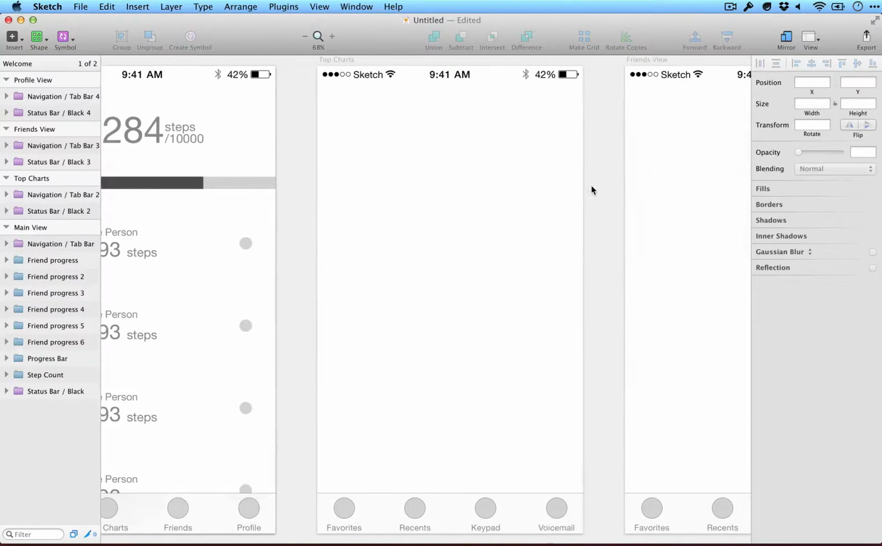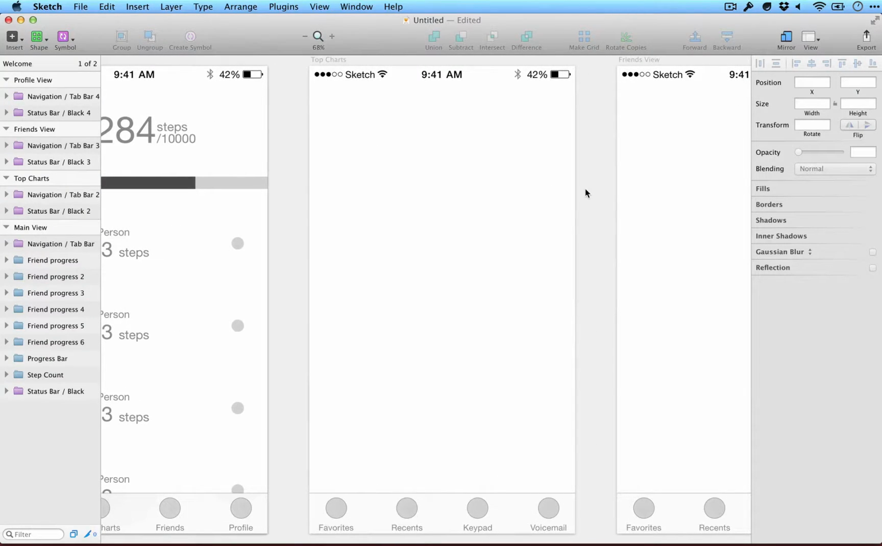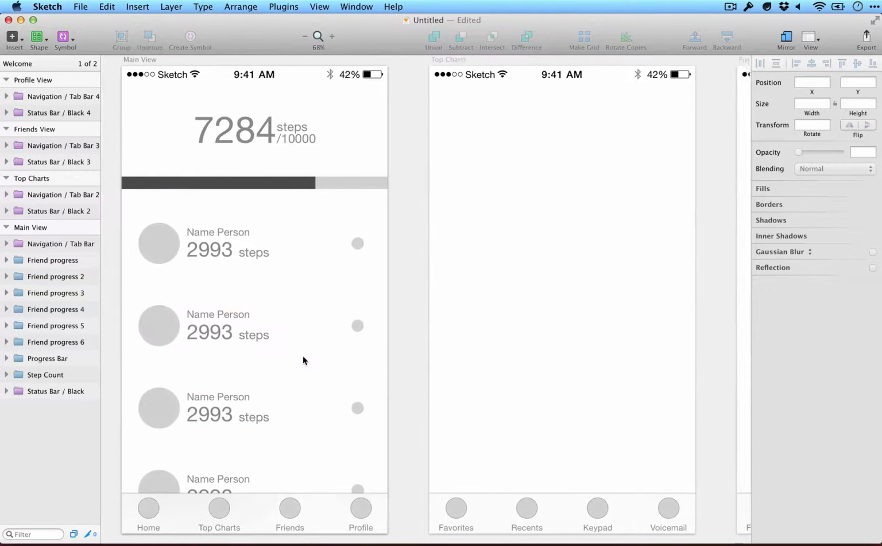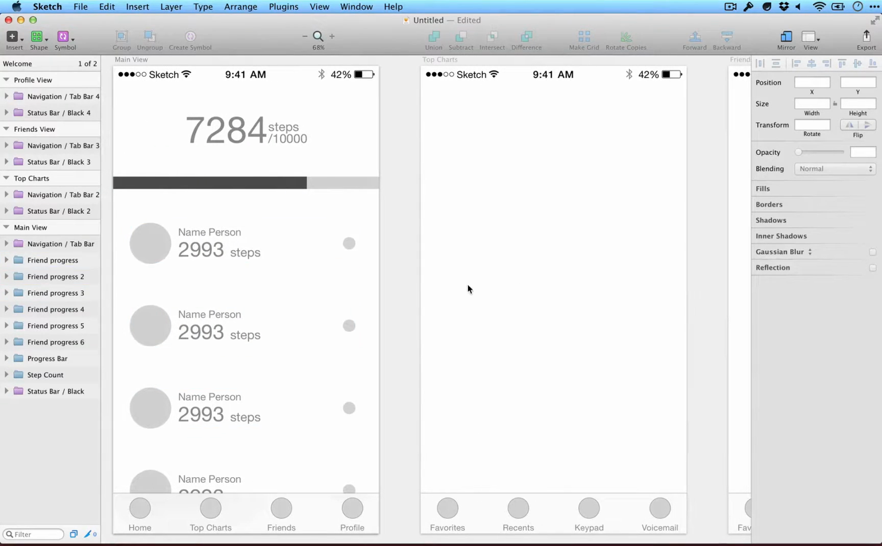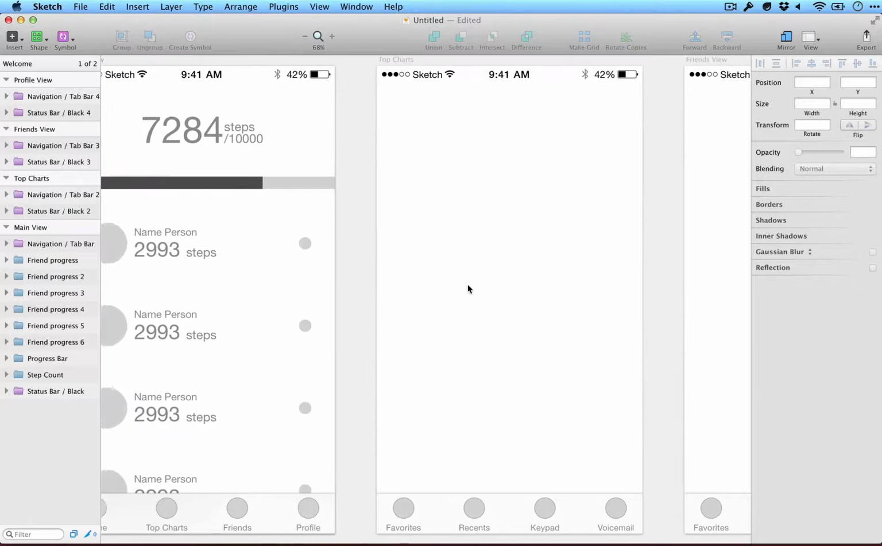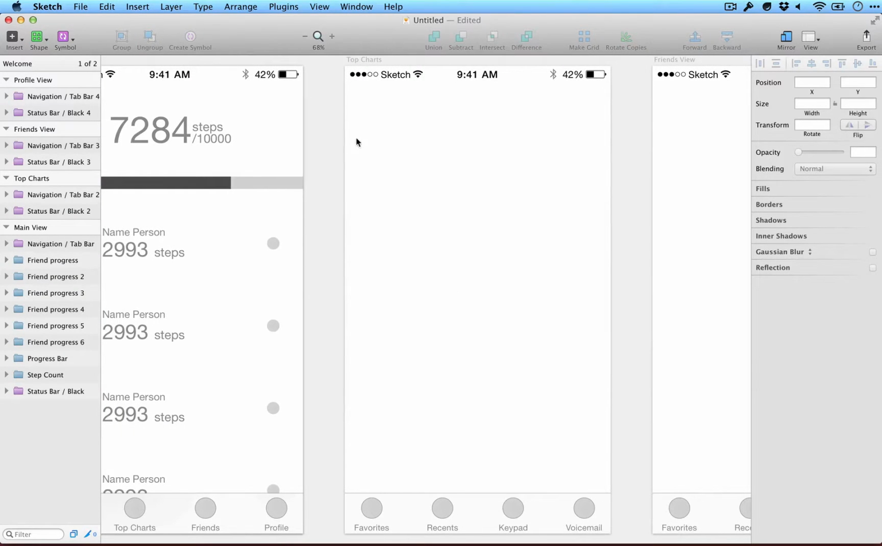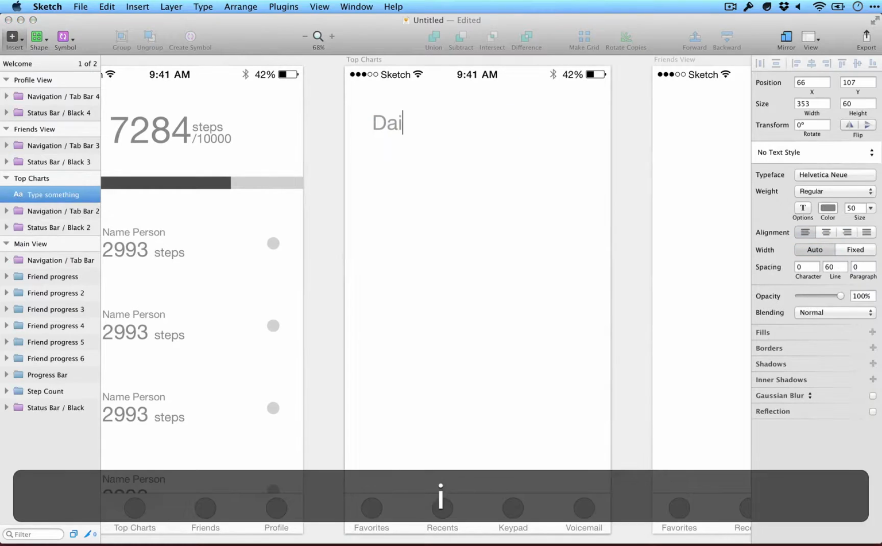Okay, let's jump to the top charts. This is very simple. So I'm gonna have just like a tab bar on top, so you can switch from daily to weekly, monthly, or just all time. And then we have a list, pretty much like this one, a list of your friends with their respective step count. So let's do that.